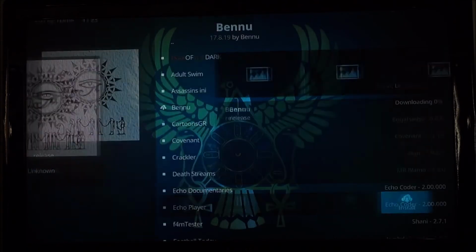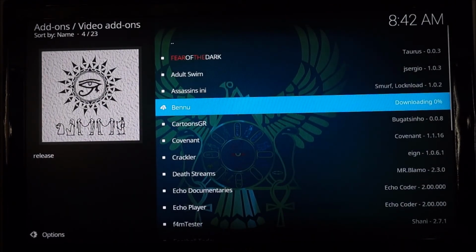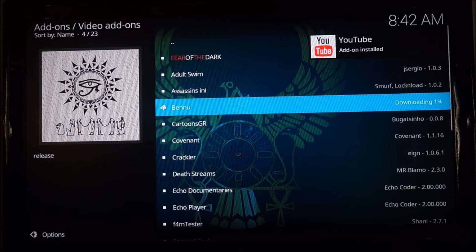Now, Bennu is live TV. There's movies, you can watch things that are in the theater, so it's a very, very good add-on to have. Just play around with it, and if you don't like it, you can always uninstall, and you can always come back to this repository and add different apps as well. So it's downloading. You can see the sign to the right, and now that it's done, there's a check, and we can go ahead and go to the next download.